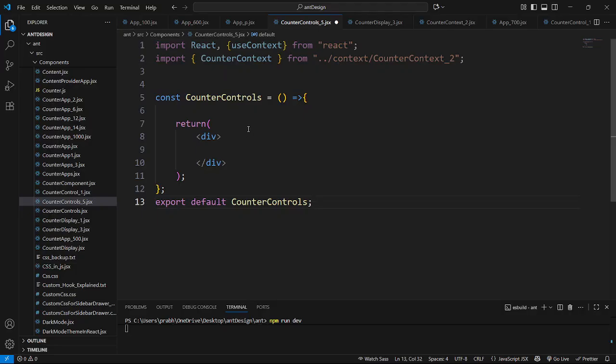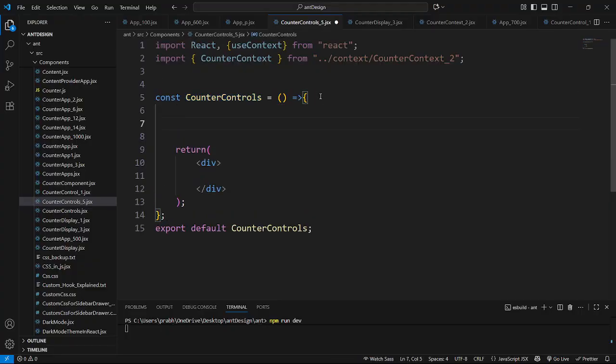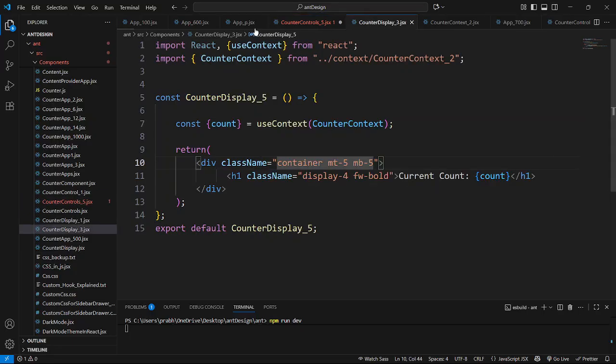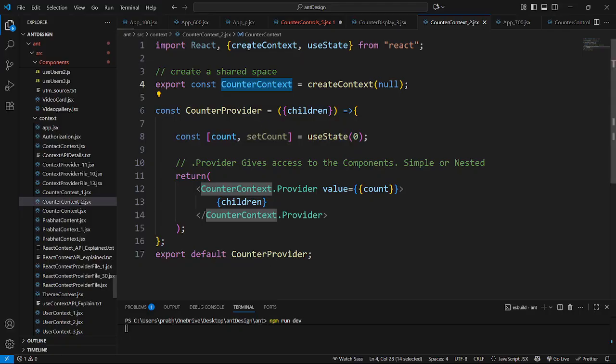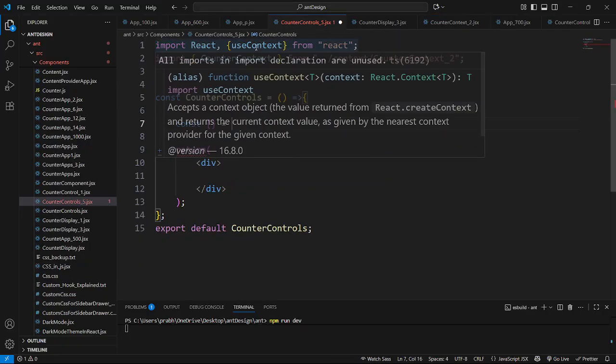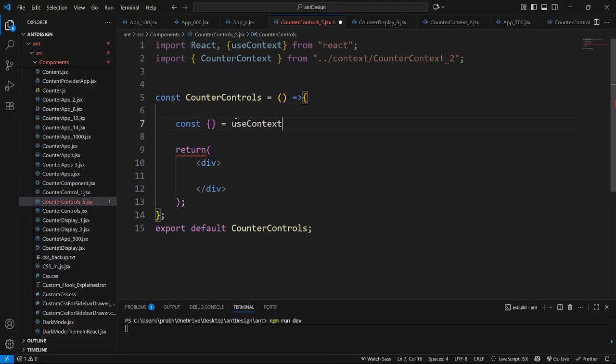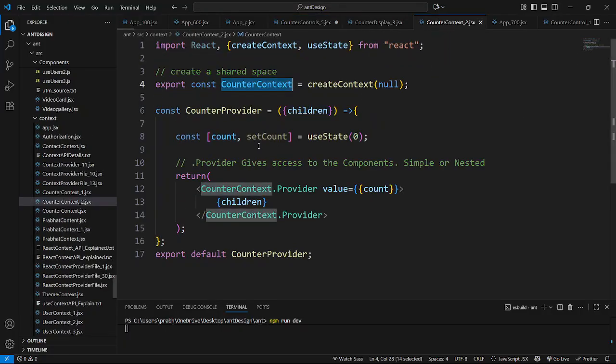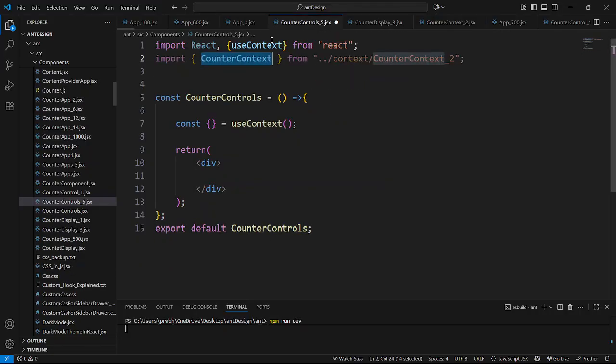So guys, now inside the component body only, we will say const equal to, so we will use this useContext hook, and use this counter context from this context provider file. This CounterContext from this file, and we will use it inside this component as well.